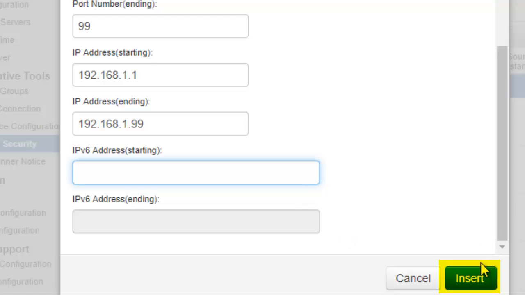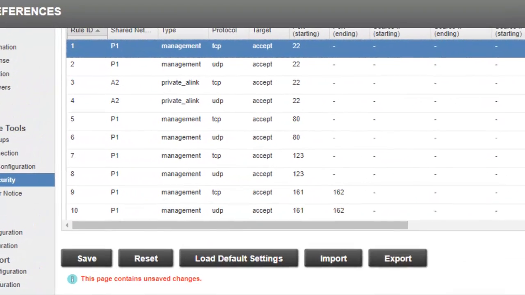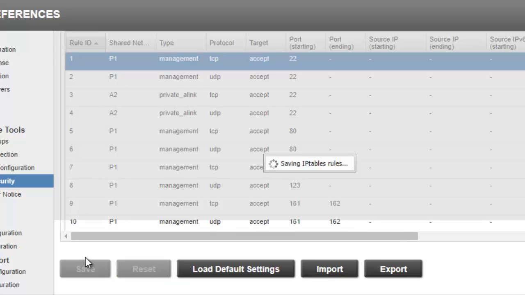Click Insert to insert the new rule. Click Save at the bottom of the page, or click Reset to cancel any unsaved changes, which restores rules to those of the last saved session. After the new rule is saved, the IPtable security page displays it in the appropriate chain.